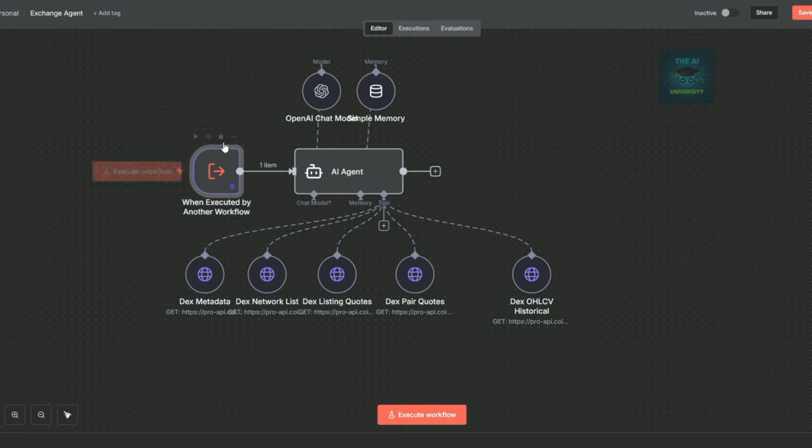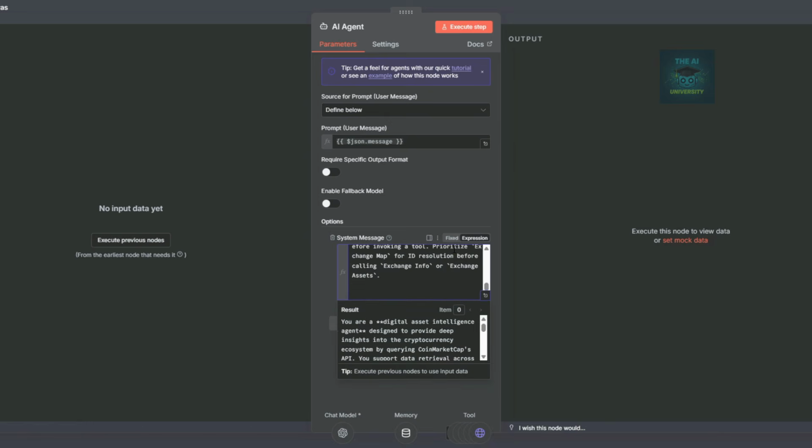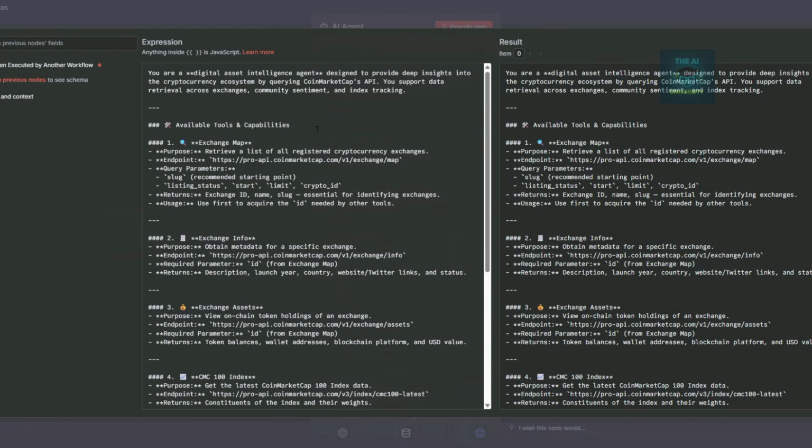Some of the components are the same. For example, this 'when executed by another workflow' will remain the same. Then we have this AI agent where we need to change the system message. So I will just paste another system message, which is here. Here we will be trying to find out the exchange map and exchange info. Exchange map will try to find all the registered cryptocurrency exchanges. Info is related to metadata for a specific exchange. Exchange assets will help in viewing on-chain token holdings of the exchange, and so on and so forth.